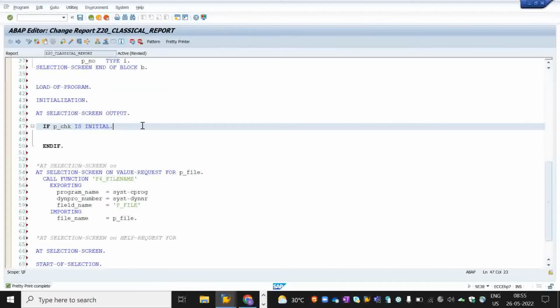If you are using it for an internal table, is initial means there are no entries. Is not initial means there are entries. If you are talking about checkboxes, if it is selected, is not initial. If it is not selected, is initial. So we are writing the condition here. If it is not selected, then by default the second block should be visible.